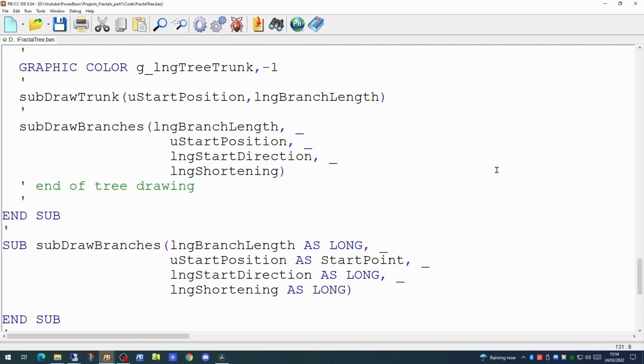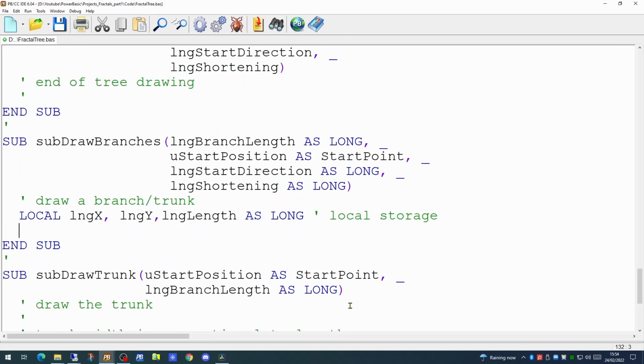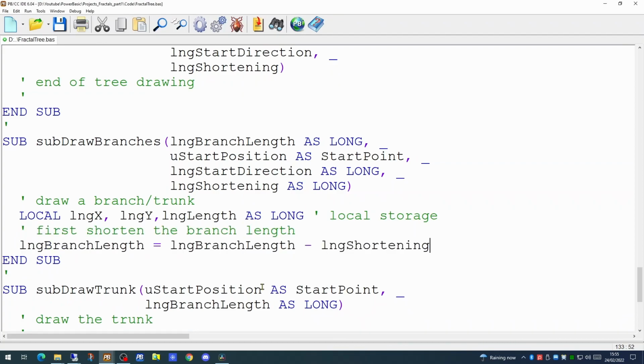So it will take in the 4 parameters we've already mentioned. And we're going to create some local storage. The x-coordinate, the y-coordinate, and the length. So as we're going to draw the first branch coming off the trunk, the first thing to do is to reduce the length of the branch. So very simple, branch length minus the shortening.